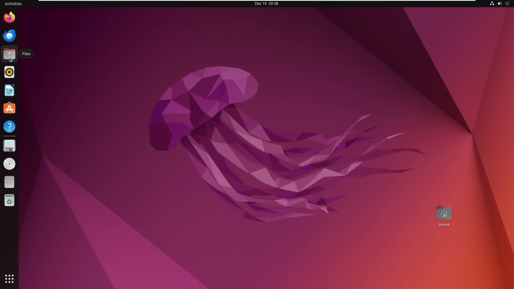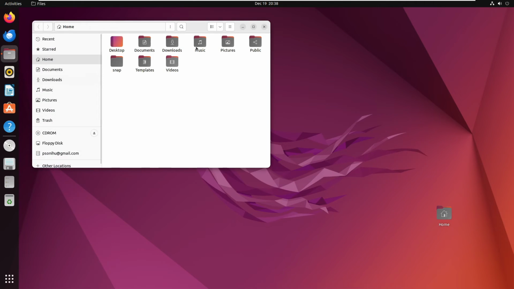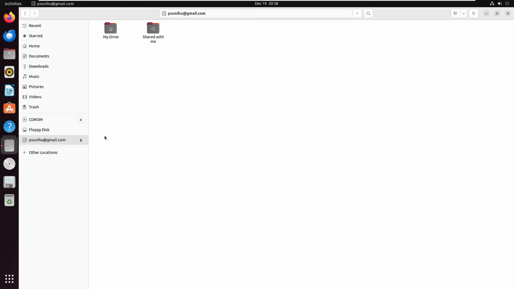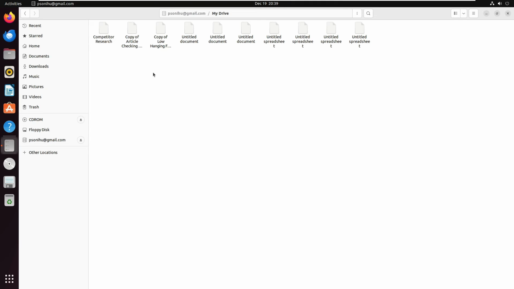And if you click on files, you will see option for your Google Drive at the left hand side. It will show your email, but if you click on it, it will show you the files you have in your drive. There would be an option. So if you double click on that, it will show you the files you have in your Google Drive.